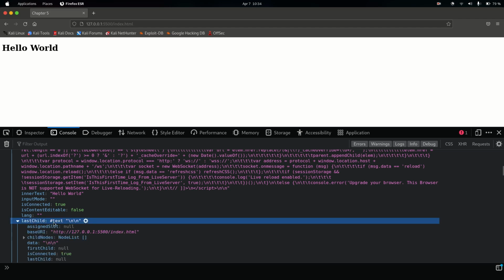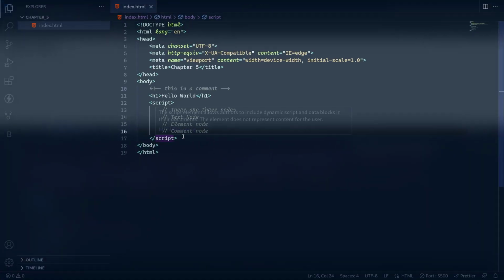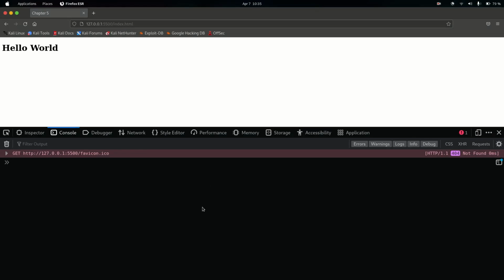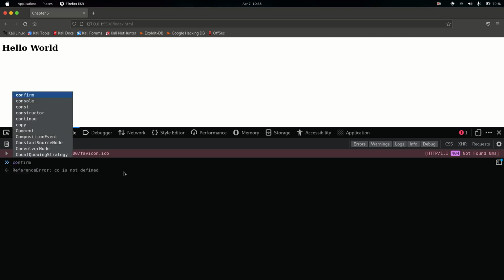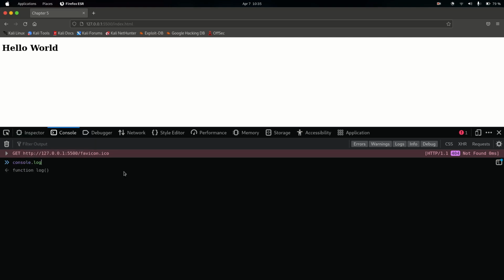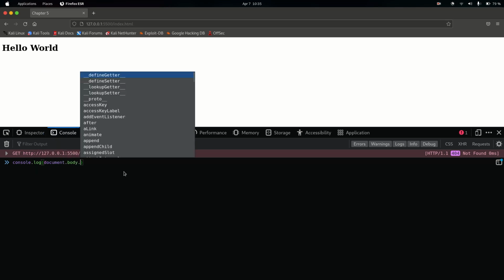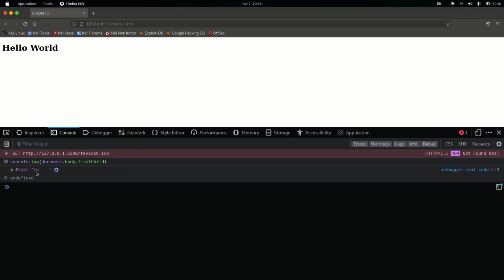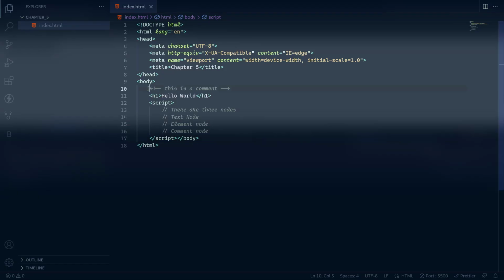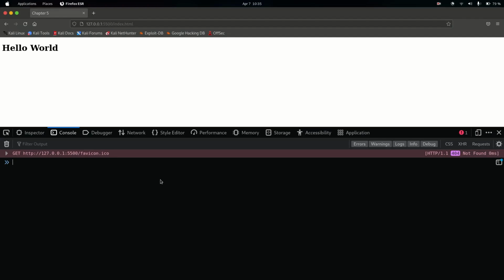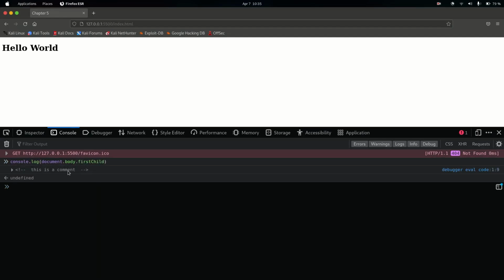This is a text node, you see right over here. How is this a text node? The last child of a body is a text node because there's a spacing over here. As I told you, even if spacings are given there, that is also recognized as a text node. So if I go ahead and say document.body.firstChild, the first child we see is a text node because a line break is given between. Let me console log this one again, and it is going to say that this is a comment, and this is a comment node. Okay, so that is what we know.